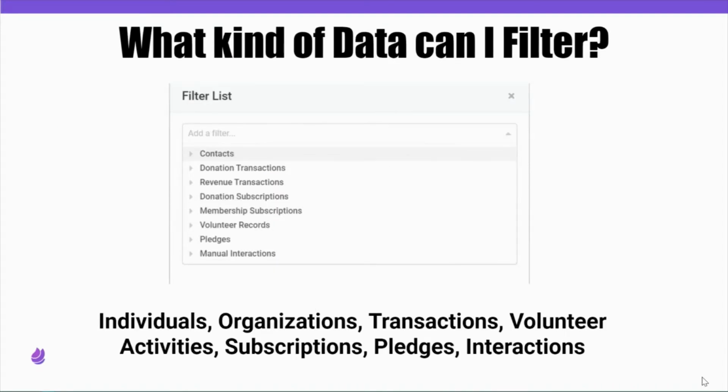What kind of data can you filter? There are so many different bits and pieces. So we've got them in kind of categories. You can filter individuals and organizations, so your people or your companies. That includes donors, members, volunteers, any of the contacts that you have logged in your Keela account.